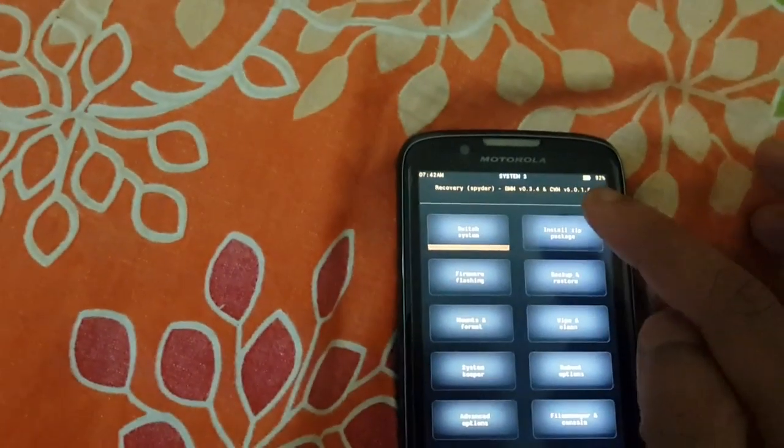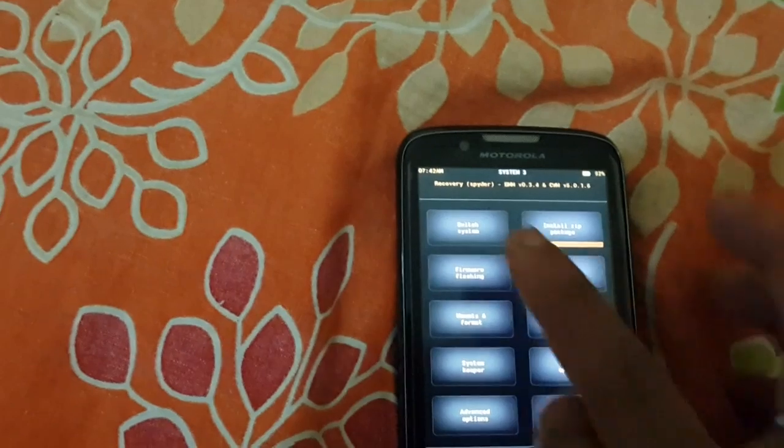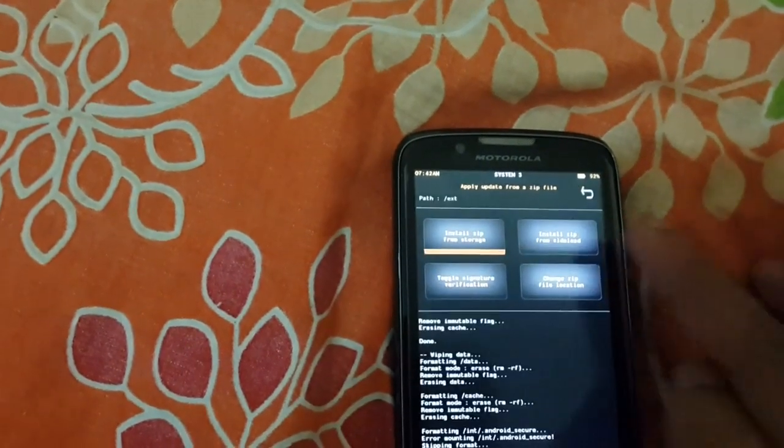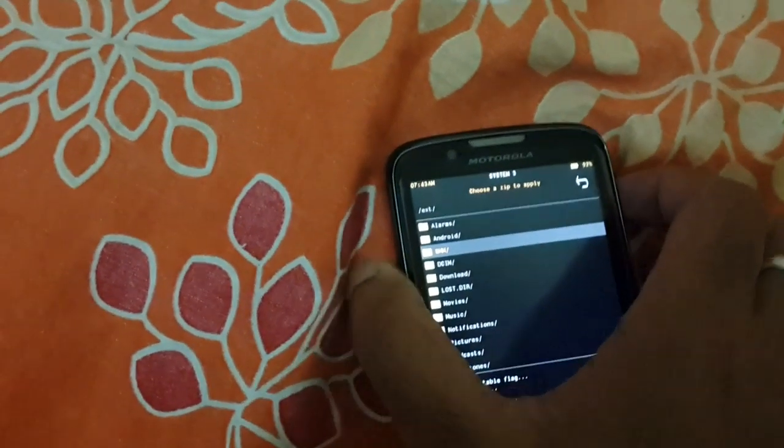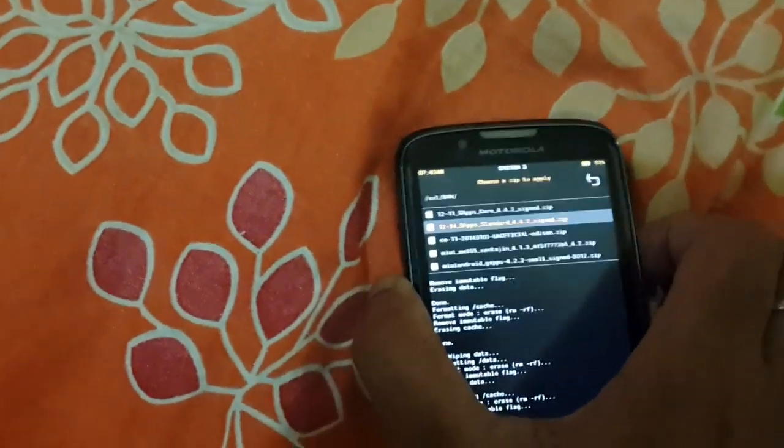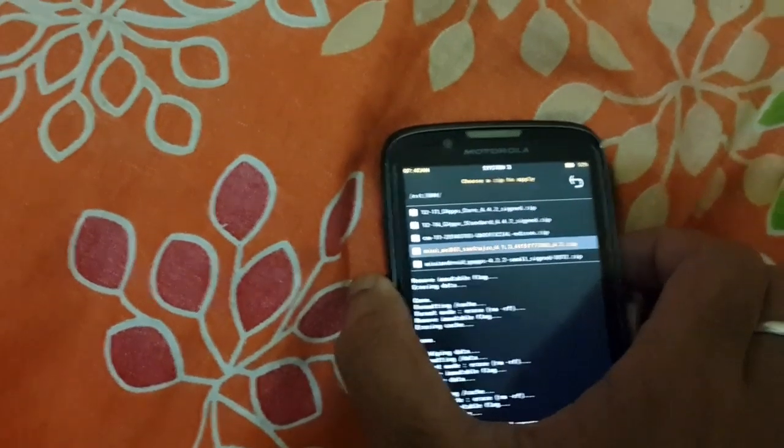So now we will install the MIUI ROM. Install zip. Be sure to switch the system. The color will change to yellow for the System 3 partition. Install zip from storage. Again go to BMM. Press the power button to select, and now select MIUI M865 Santogen 4.1.3.